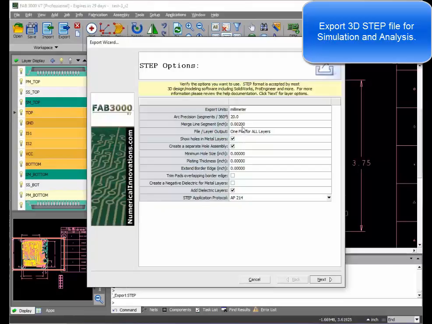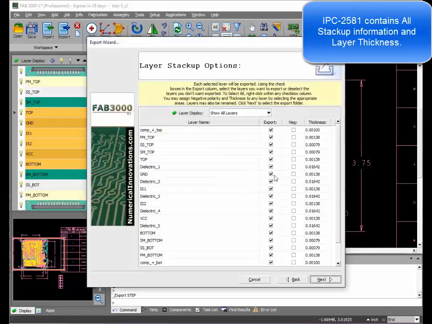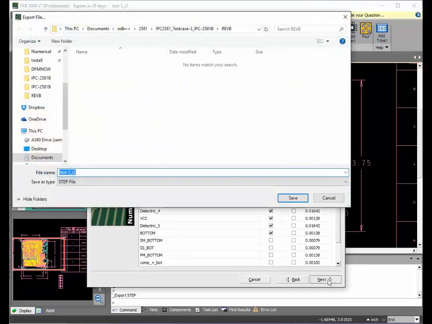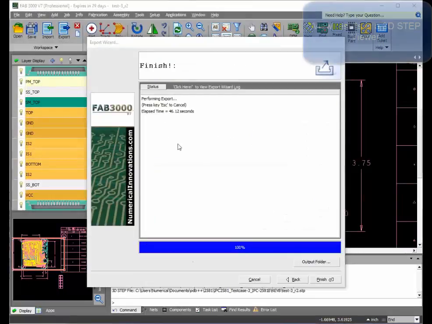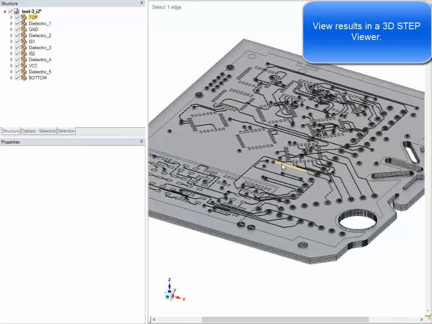The IPC file already contains all the information required for the stackup and for the layer thicknesses, which make it very easy and very simple to generate a 3D model from an IPC 2581 file. At this point, we're done, and we'll view the results in the standard step file viewer.